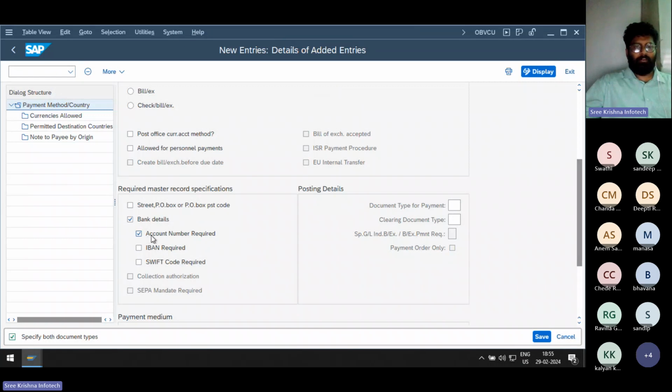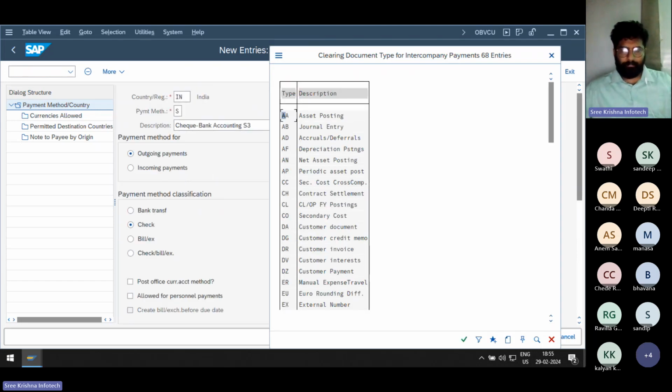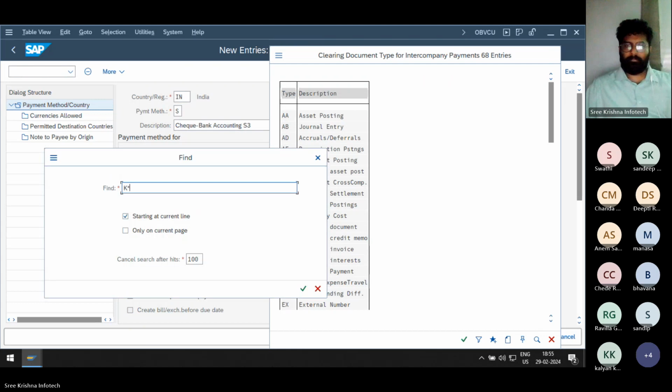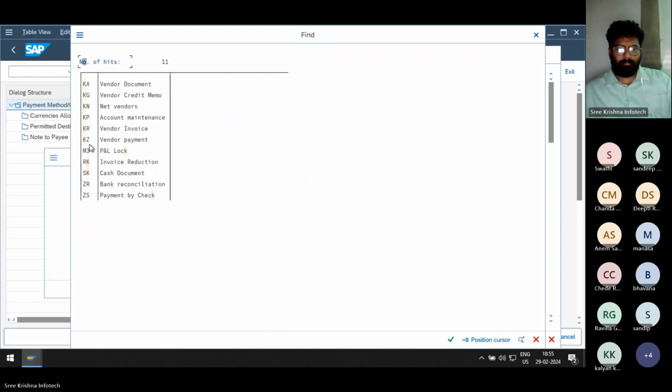Bank details, account number is required, IBAN international bank account number, shift code is required, payment KZ, clearing document also. I am using KZ. You can use KZ or KV, but most of the companies will use KZ. Look here, what is difference between KZ and KV? Vendor payment. KV is not a, so is a vendor payment.